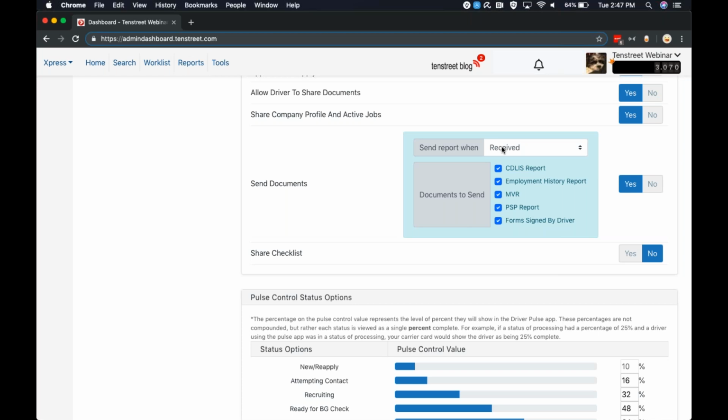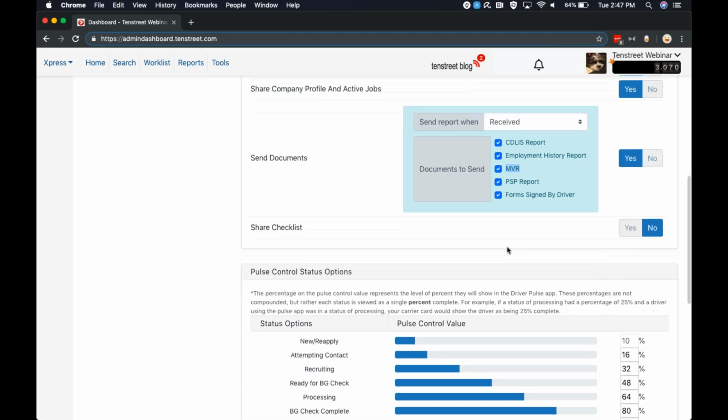Just kind of helps with compliance and making sure the driver has a chance to look at the documents in his background check and make sure that there's something he has a chance to tell you. You can change this to send to the driver once you've viewed the document instead. And if you want to change the types that are automatically sent, you can check these check boxes. And you can also turn it off altogether by clicking no.